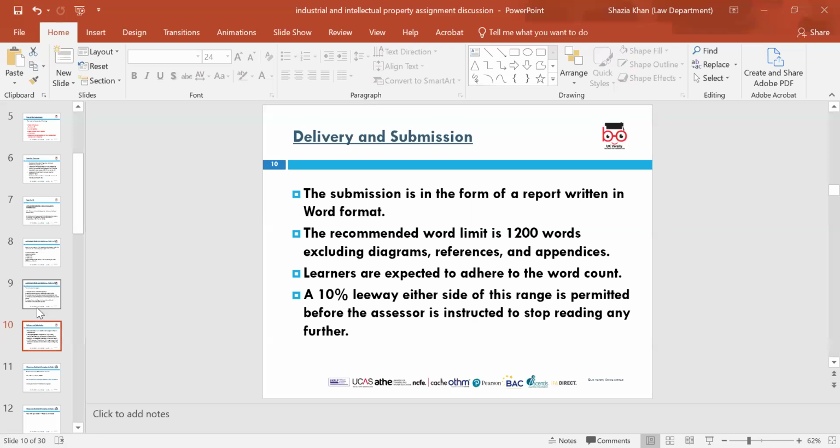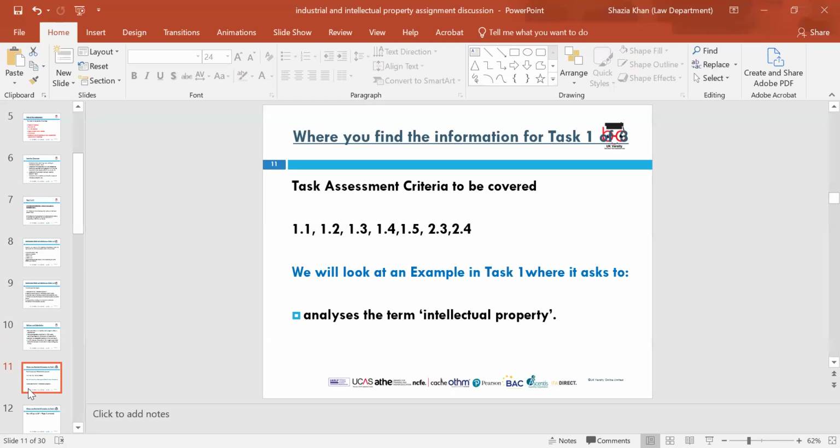Make sure everything is under a heading, and make sure you are prioritizing your time and word count. Where to find the answer for task 1? So, the assessment criteria to be covered: the answers for the 5 parts in task 1 you could find in learning outcome 1, which is assessment criteria 1.1, 1.2, 1.3, 1.4, and 1.5, and 2.3 and 2.4 to complete the whole of task 1 of 3.